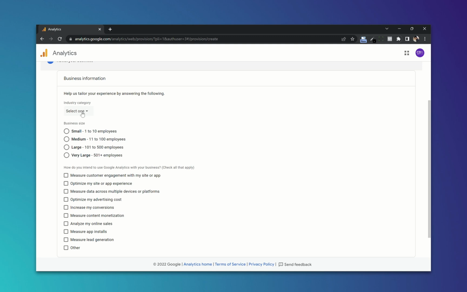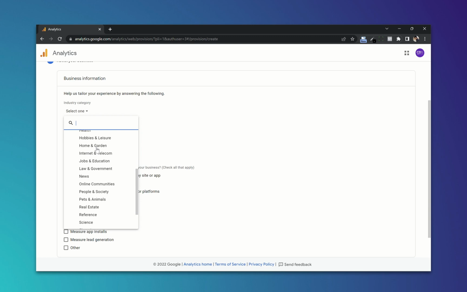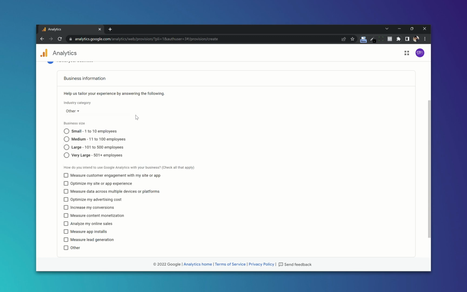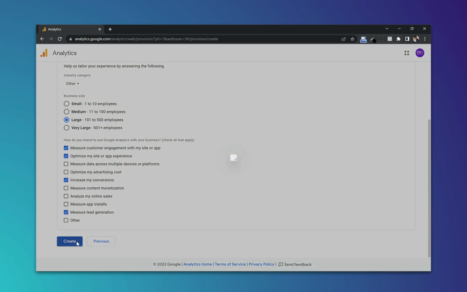Now choose your industry category. Business size, and choose how do you intend to use Google Analytics. And then click on create.